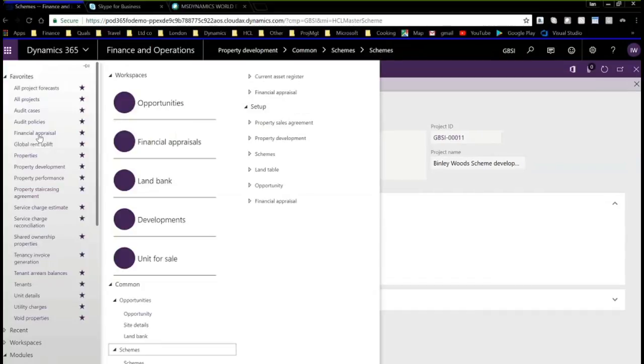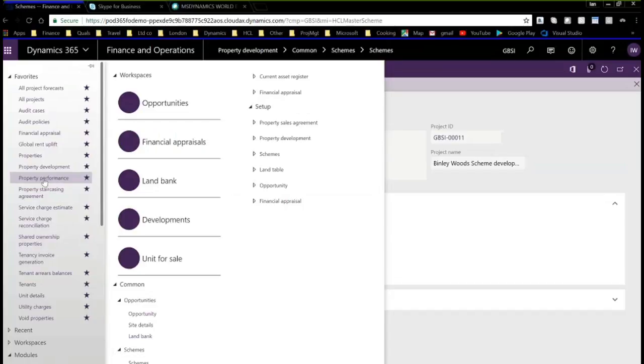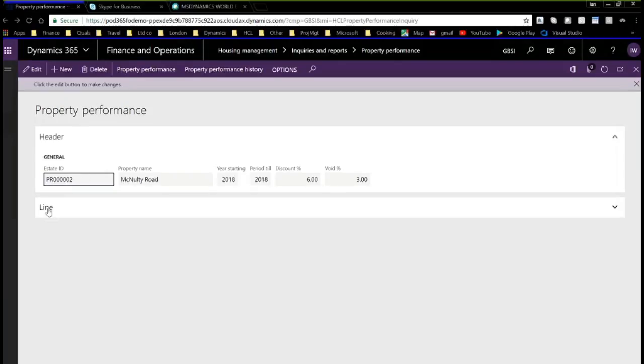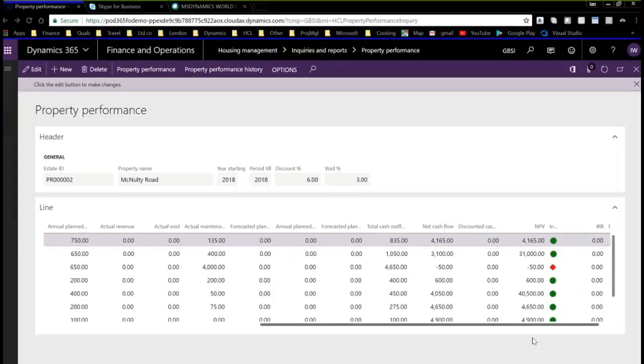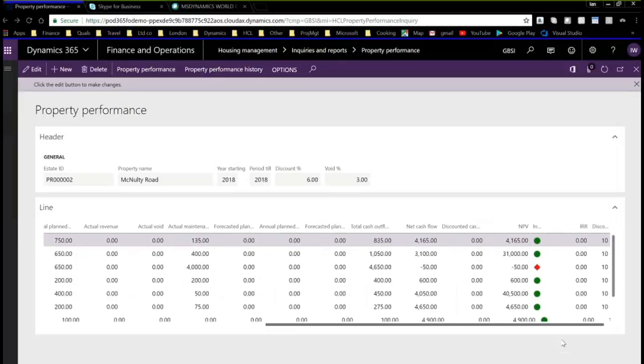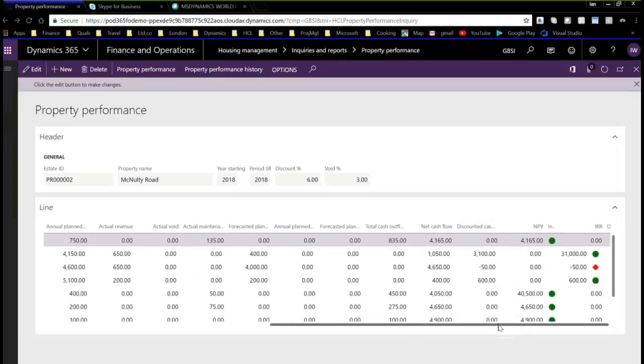If I wanted to go to the side here and show property performance once we've made purchases on these areas, I can start showing trends such as what the annual revenue is, forecasted revenue, how empty or void I believe these will be on various assumptions, forecasted void, net cash inflows. Then I'll be able to start showing which properties in the portfolio are actually profitable, or what needs to be investigated further because that particular property needs further investment in order to be profitable.